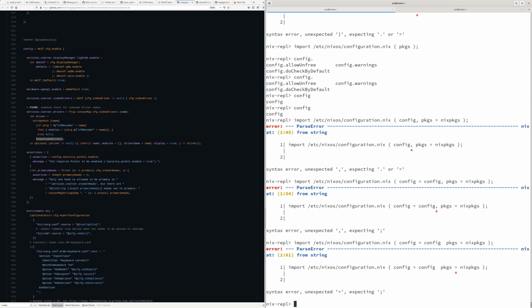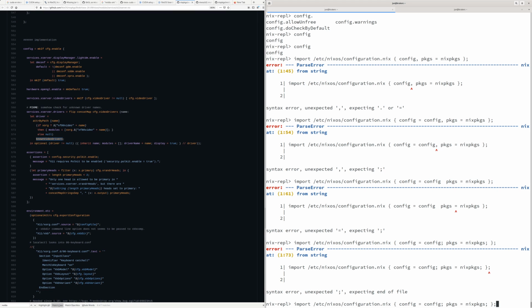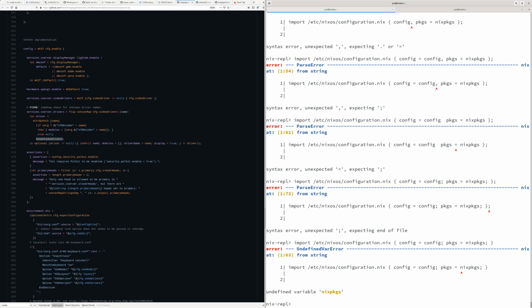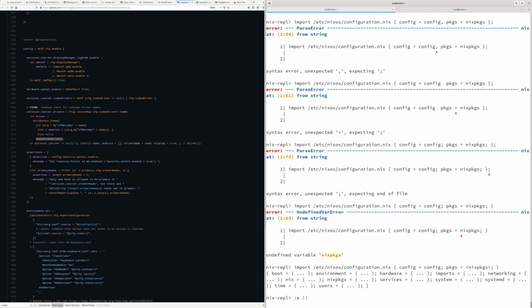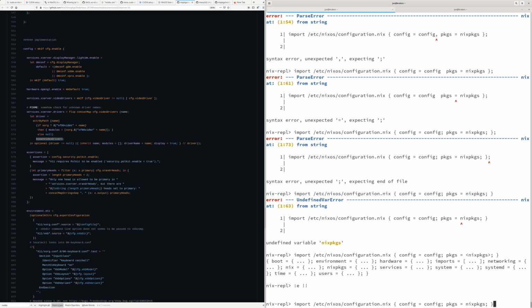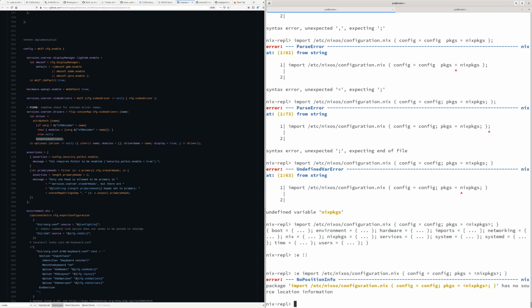Equals config, and there's no comma, and there's semicolons, but not one here. And Nix packages. Yeah, that's right. And okay, so this and E has no source location information.